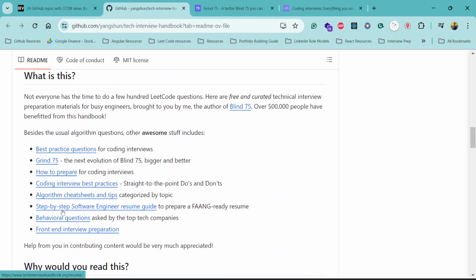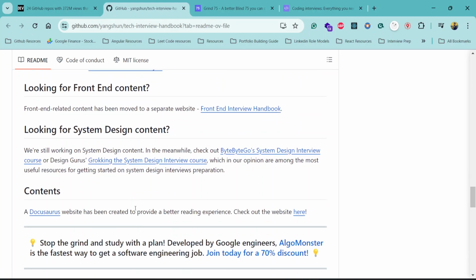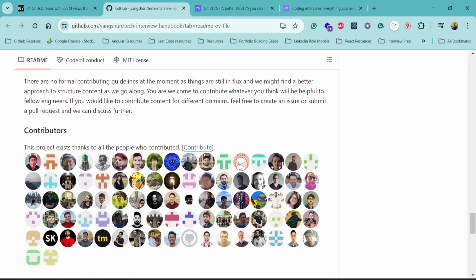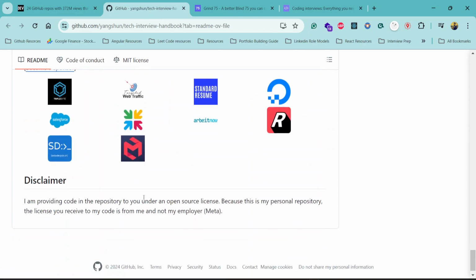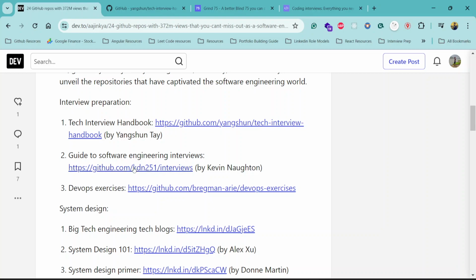Behavioral questions are there, step by step software engineering resume guide is also there, like what to put in your resume and what you should not mention. And then front end interview preparation stuff, which is specifically for UI people. Multiple other resources are also mentioned here. Okay, cool.